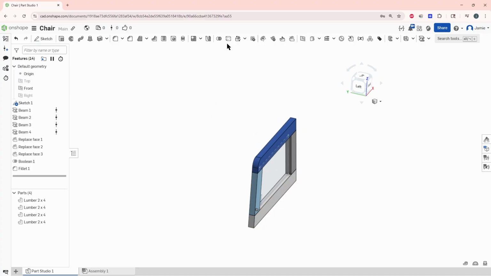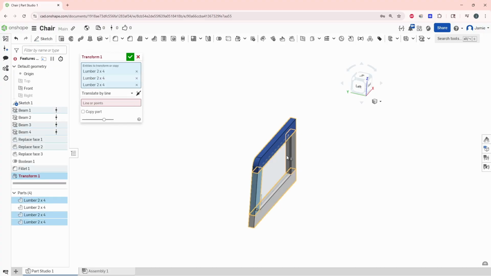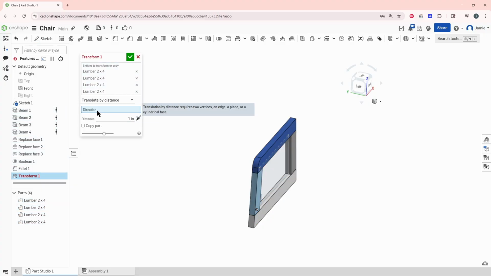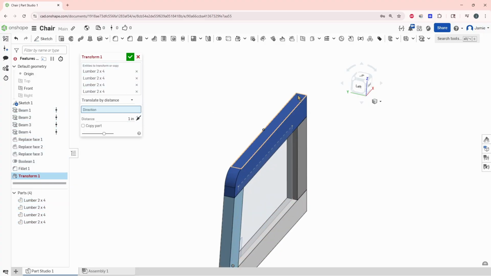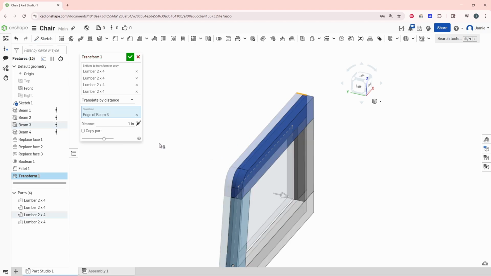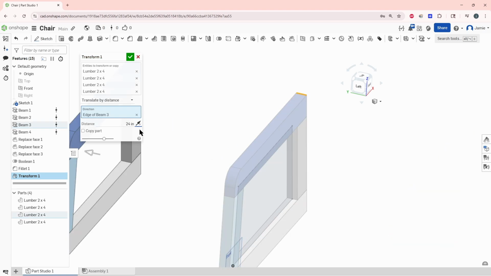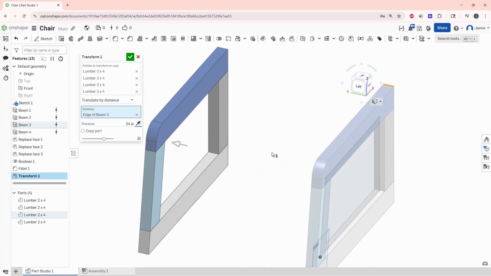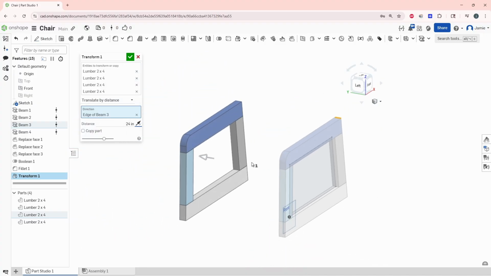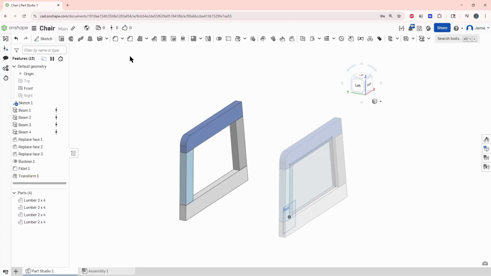So let's do a transform. We're going to copy all these, 1, 2, 3, 4, and we're going to translate by distance, direction. We'll choose the direction. You can just click on any line that is going that same direction. All right, and then we will choose 24 inches, and I will flip it the other way, clicking that little arrow right there. Middle mouse button, kind of pan it back in place, and then that's 24 inches. Let me choose OK. It totally disappeared.